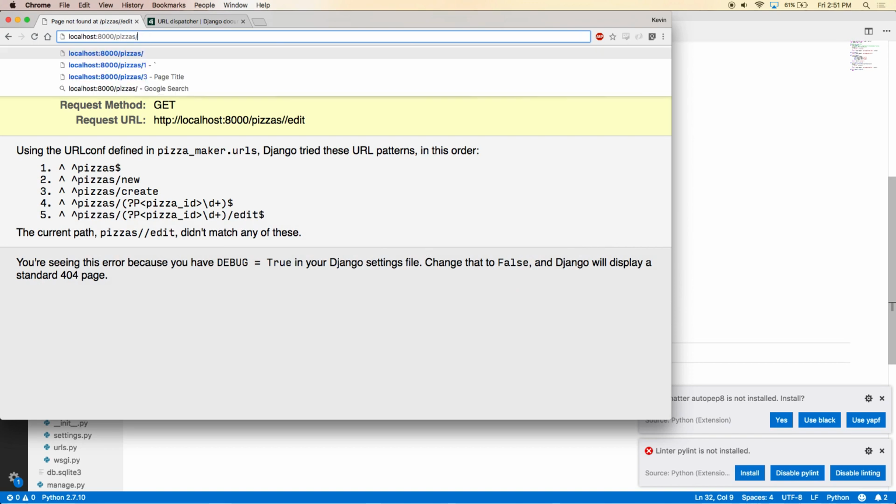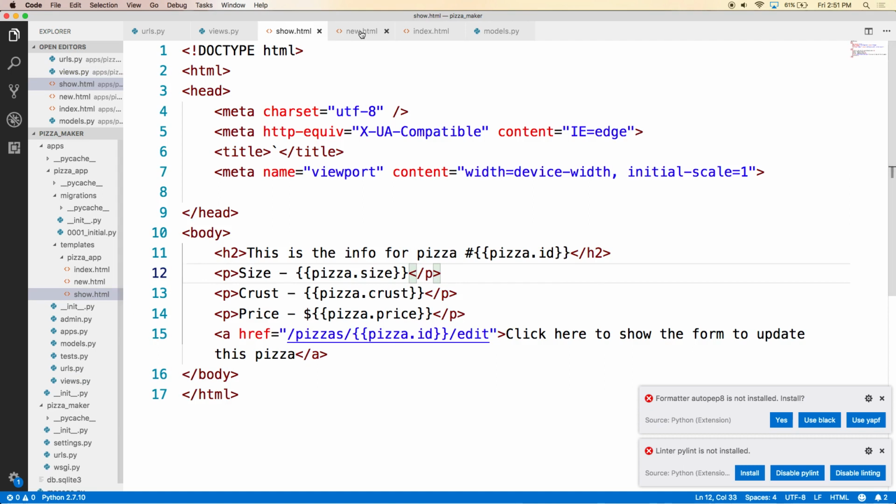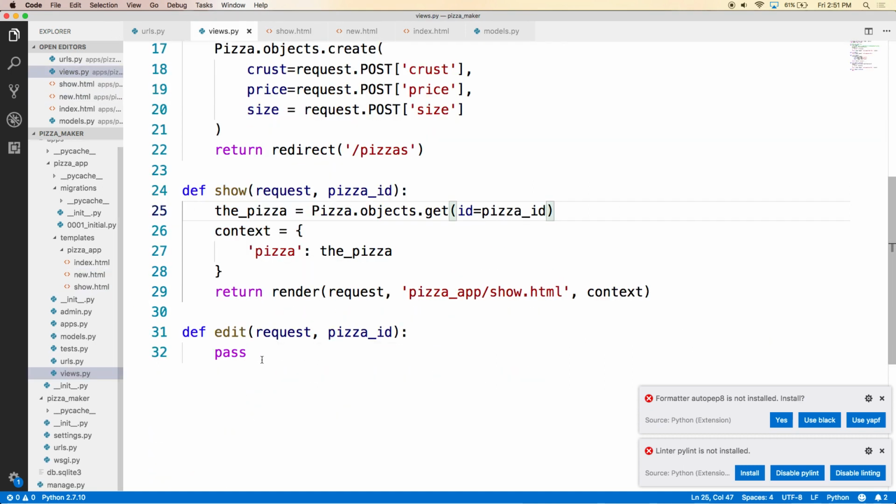All right, so let's go back. Let's talk about this views thing. So, second verse same as the first. Do I need to render a template here? Yes or no? Yes. Why? Exactly.